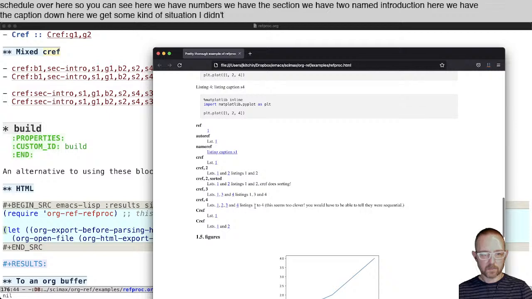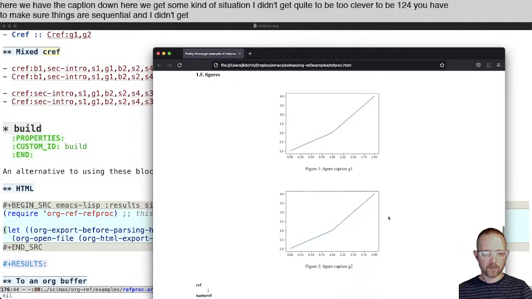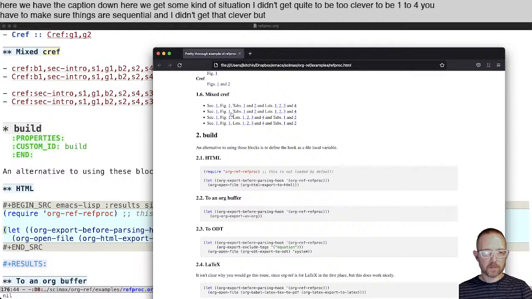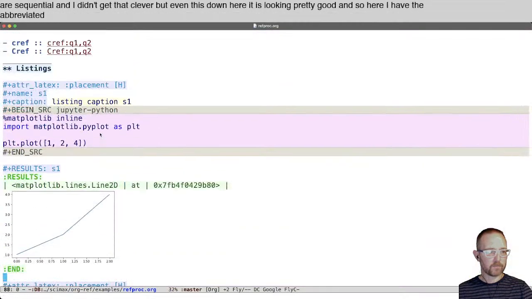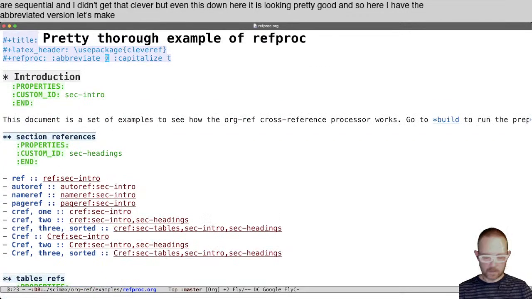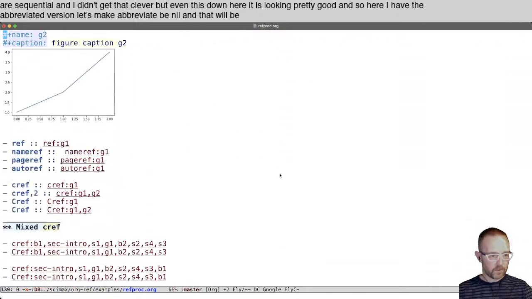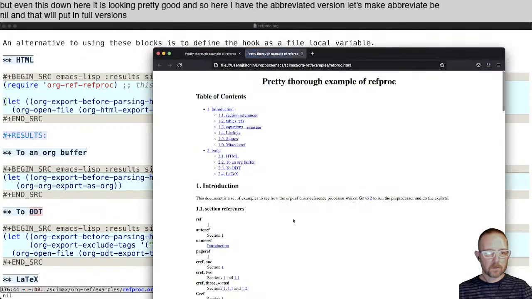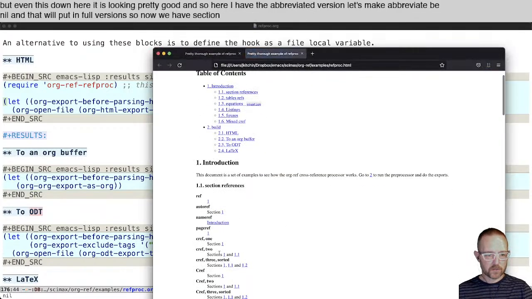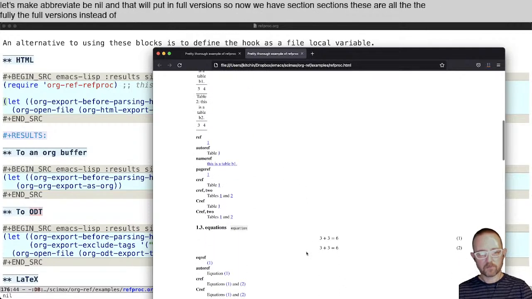I didn't get it quite clever enough to be 1, 2, 4. You have to make sure things are sequential, and I didn't get that clever. But even this down here is looking pretty good. And so here I have the abbreviated version. Let's make abbreviate be nil. And that will put in full versions. So now we have section, sections. These are all the full versions instead of the abbreviated versions.